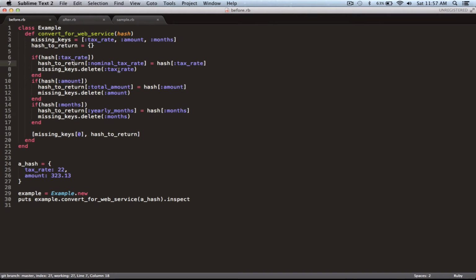So it goes through and says, get this, and now I know that I have the tax rate, so I'm not going to have to solve for that. Delete this from this array. The same thing here. Same thing with amount. It says, okay, I need to format this as total amount. Let's grab the current amount and then say delete on the amount.